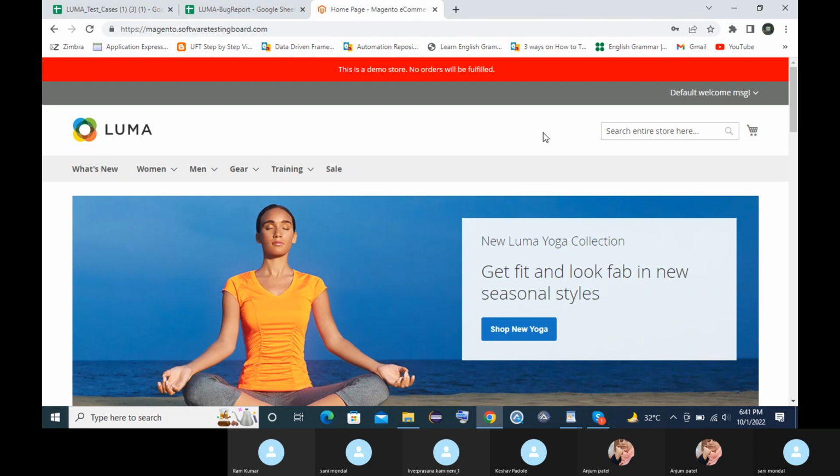Yeah, it is the placeholder in the text, Sunny. We have to check that it is the placeholder in the text box. Sorry, you are asking about the text "search entire store here"? That message only? Yes, yes. Yes, Sunny, we have to check that thing also.